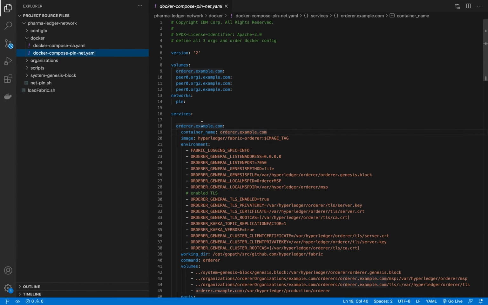Now let us see what is Docker and what is the use of Docker in setting up Hyperledger Fabric network. So Docker is a set of platform as a service products that use OS level virtualization to deliver software in packages called containers. These containers are isolated from one another and bundle their own software, libraries, and configuration files. They can communicate with each other through well-defined channels. Though please don't confuse these channels with the Hyperledger Fabric channels.